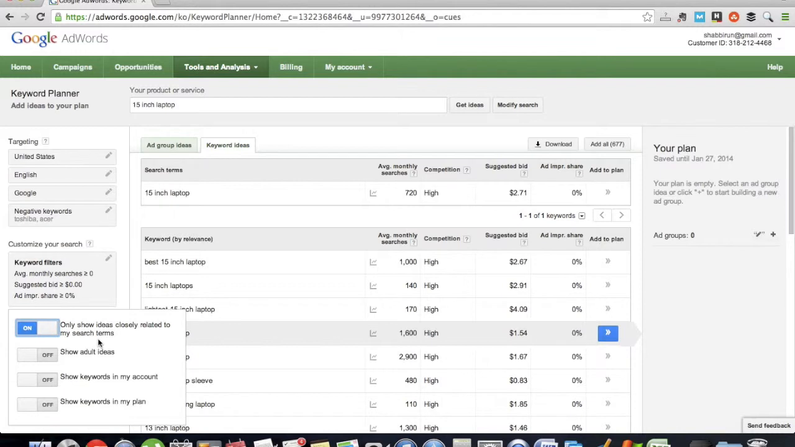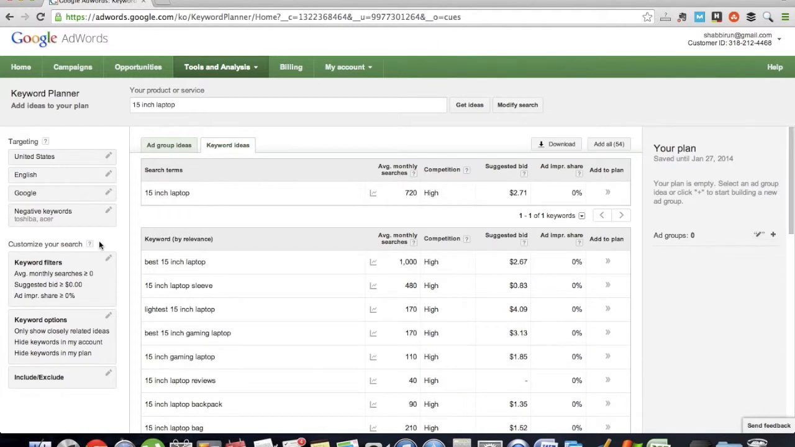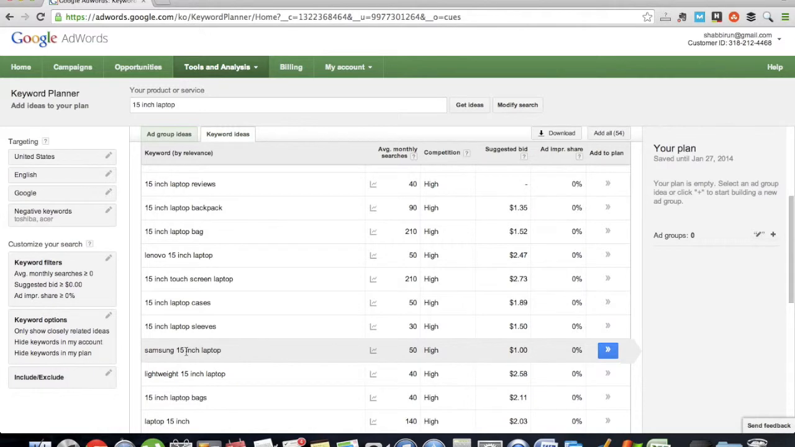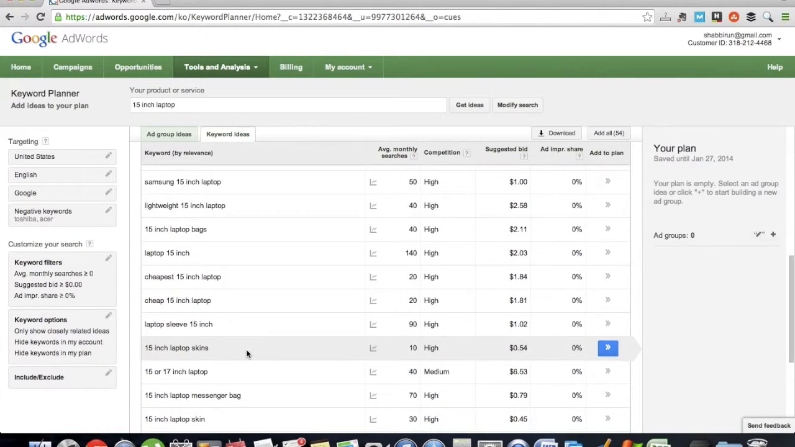So just to show you how this works, I'm going to turn this on, and once we turn it on and click outside, it's just going to refresh the results. And now you can see from 677 we're down to just 54 keyword ideas. As you can see, all of these keywords have 15-inch laptop as part of the keyword itself.